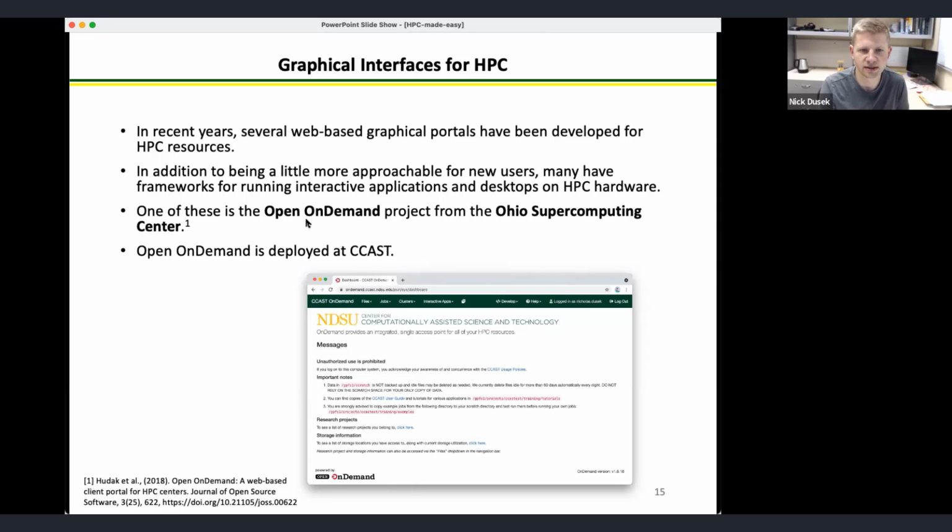So Open On Demand is a web HPC portal. It's developed by the Ohio Supercomputing Center, and it's free and open source for centers like us to deploy and maintain. And so what you'll find is this has been very widely adopted, and there are a lot of HPC centers all over the US and in different parts of the world who use this same HPC web portal to access their HPC resources.